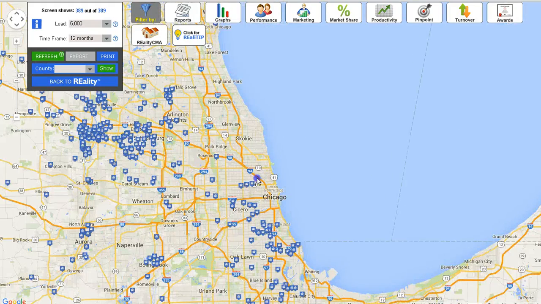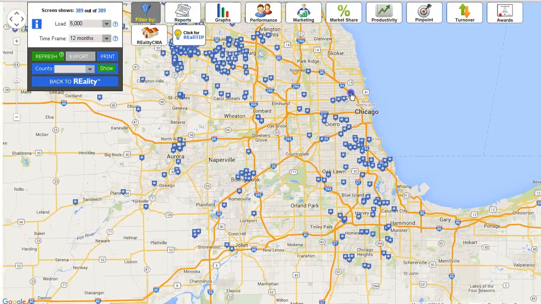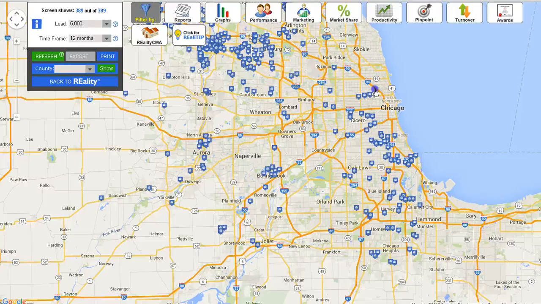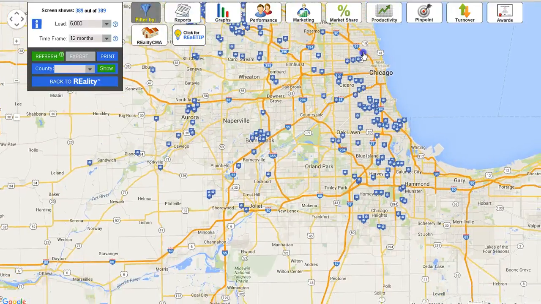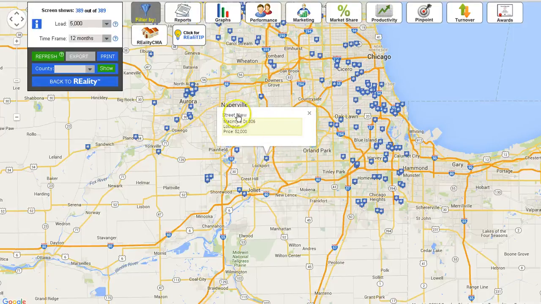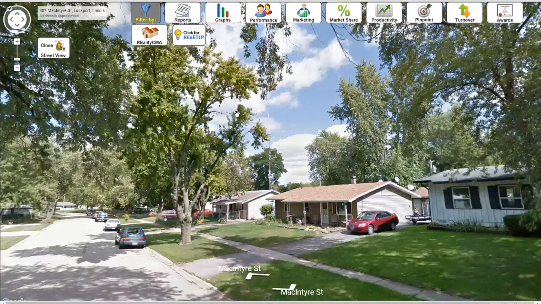Now, we can also click on any one of his solds and see exactly what kind of property that Joseph Mueller is selling. And there's a home on McIntyre that he sold.